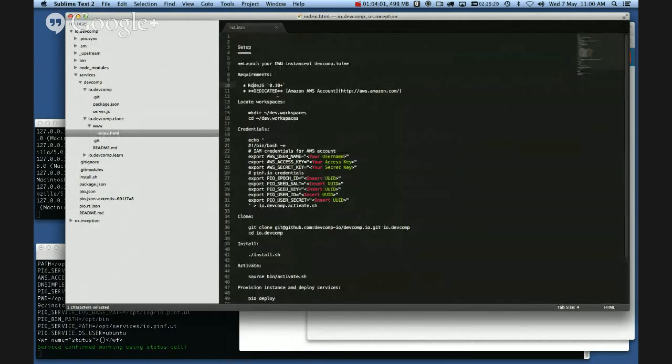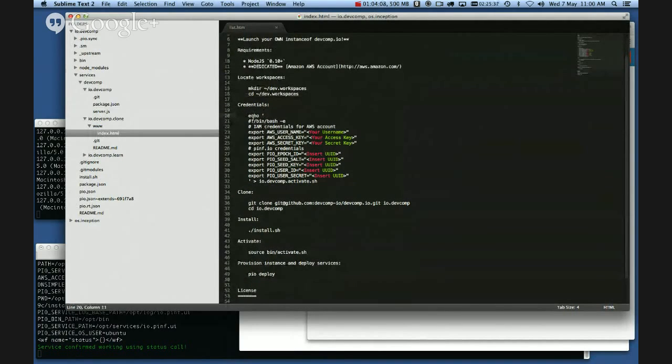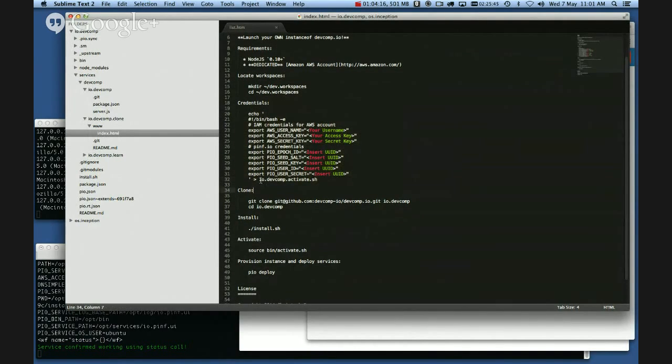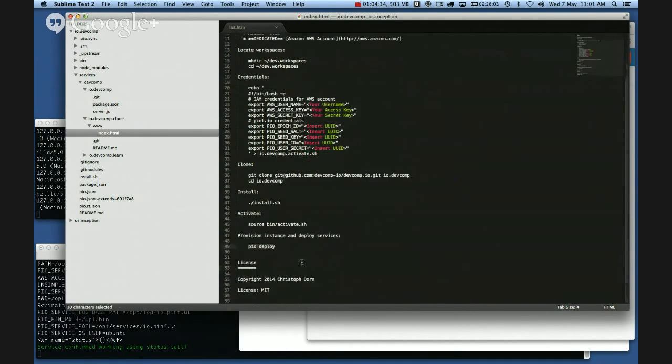You need Node.js, you need a dedicated AWS account, you want to create a workspace directory, and you want an activation file that configures certain credentials for you that live in the workspace directory. In this case, we have io.devcomp.activate, and parallel to that, the io.devcomp workspace, which we clone. Then you just run install, you source this file and a few other things, and then you can go PIO deploy. If you haven't deployed anything yet, it will go and deploy it.